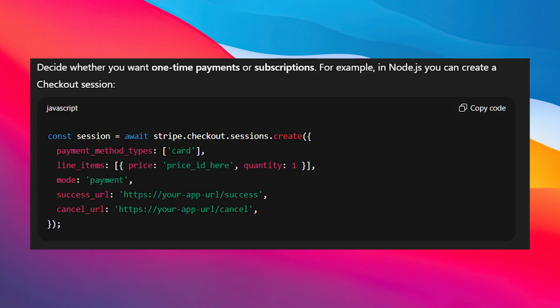Now, step 4 is creating the payment flow. So decide whether you want one-time payments or subscriptions. For example, in Node.js, you can create a checkout session with this.